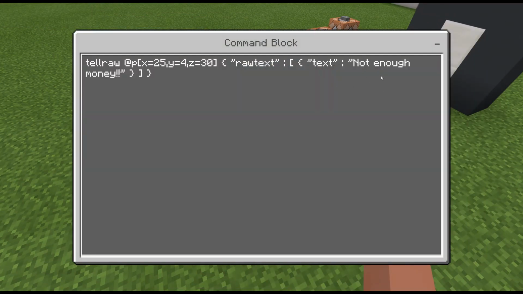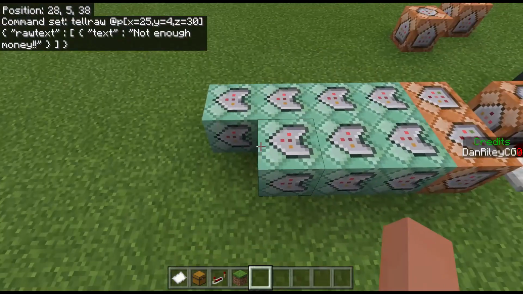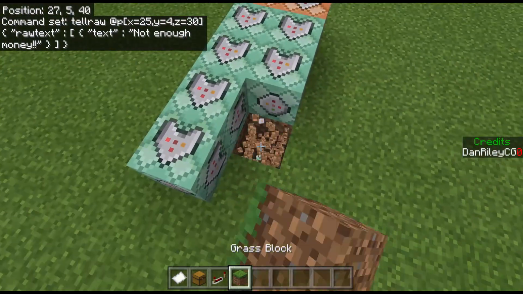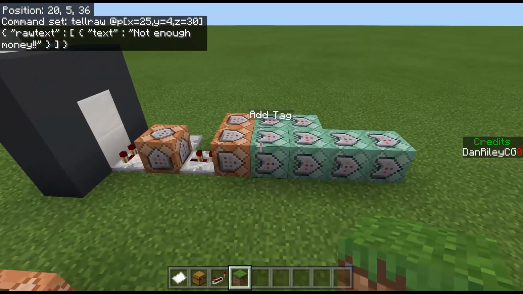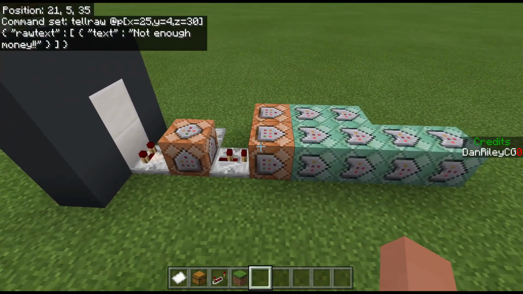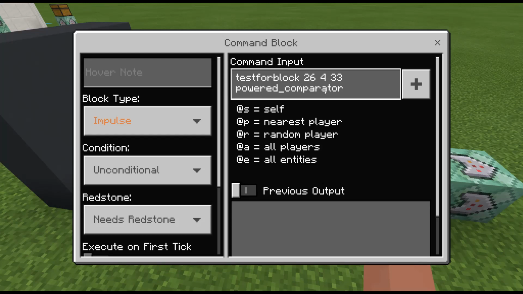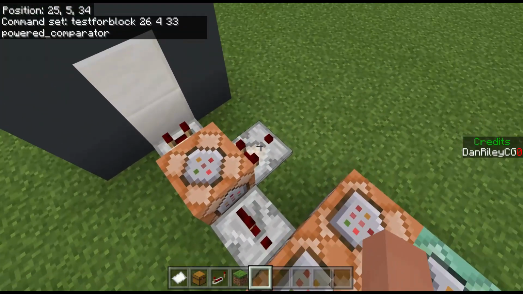But if you want to do something like this instead, you can type it like this. If you didn't want to have this version of it, you can do that. Okay, so that's how that would work. Okay, so this is also set up specifically. Again, we're going to have the powered one this time. So if it's powered, we know they have enough money.